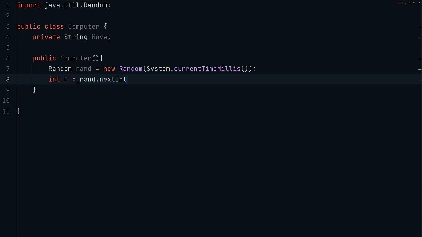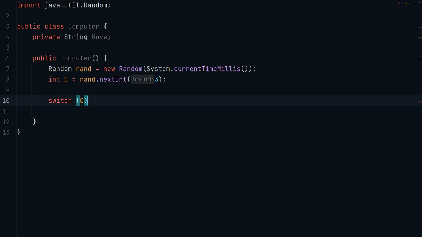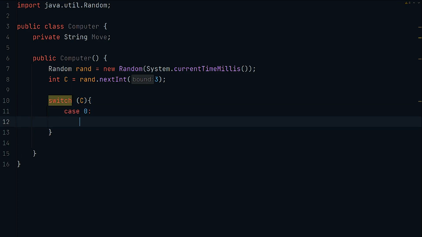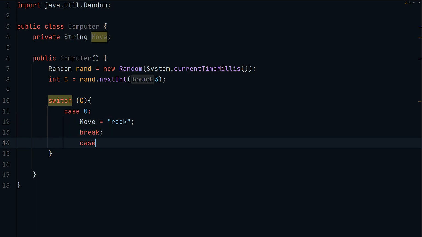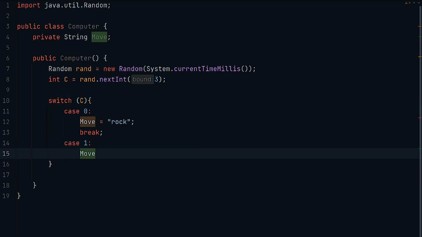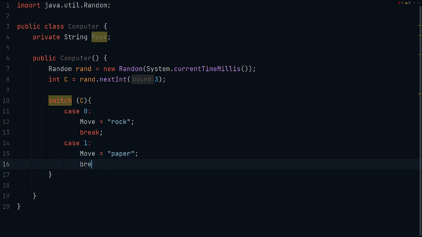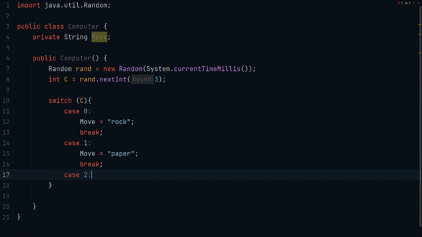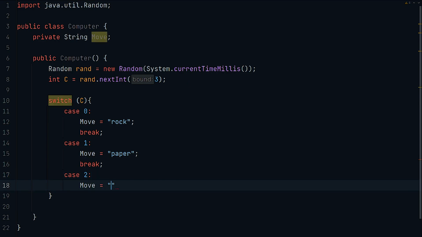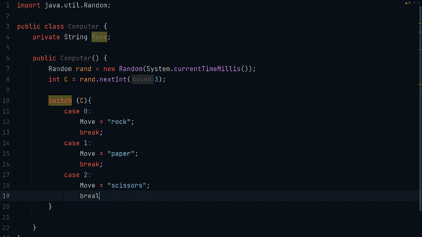Since we need one random integer out of 3, inside these parentheses, we type 3. Now we have one random number, so we need to create a switch case to convert it to one of the moves. This is how the switch case statement works. For case 0, we determine that the move is rock. For case 1, the move is paper. For case 2, the move is scissors. And for default, if none of these cases match, we display an error message.